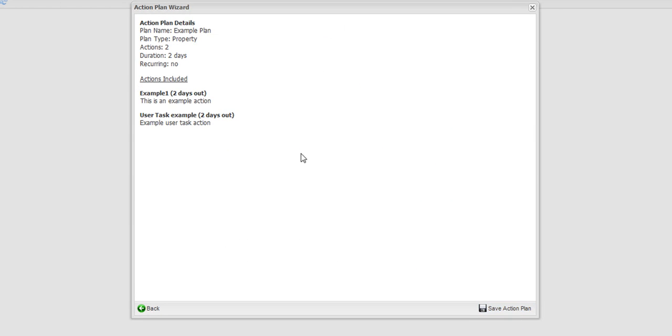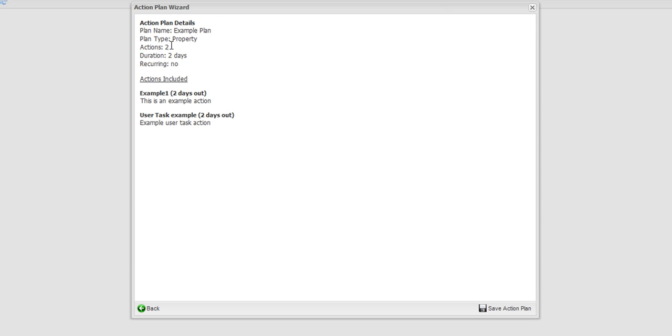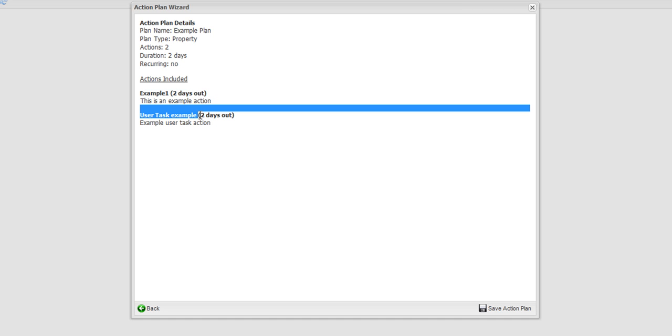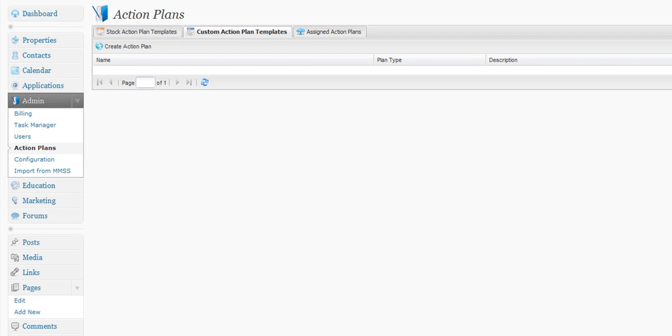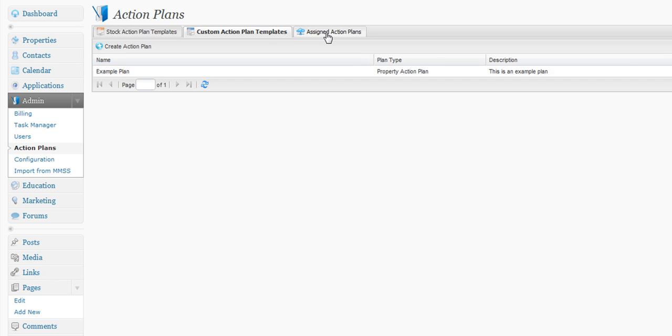So go next. Gives us, quick, not recurring. The last 2 days, there's 2 actions associated with it. The actions that are included are example 1 and user task example, both set to 2 days out. So we'll go ahead and save the plan. Now, if you reload, it'll appear in your custom actions plan. So we have our example plan.